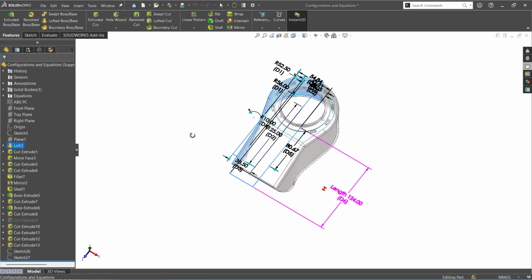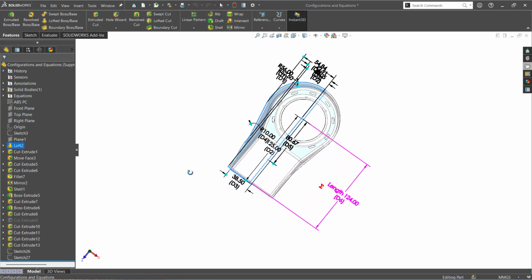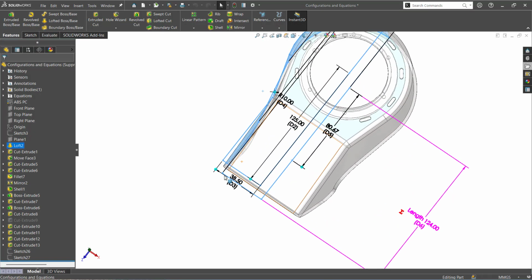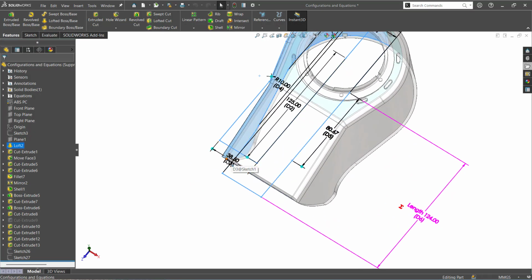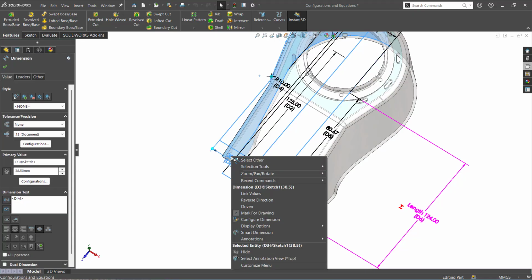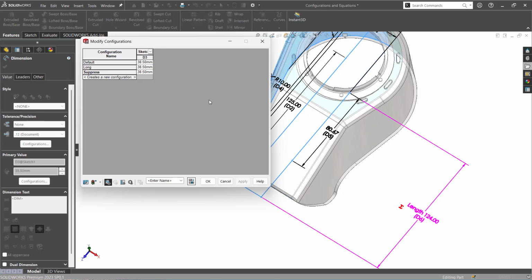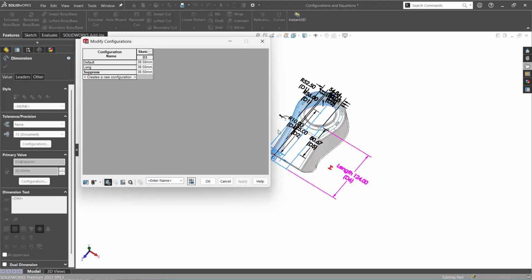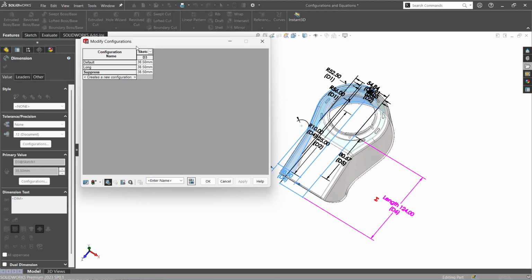What dimension could we change? Let's try to change this. What you can do is simply right click on the dimension and choose configure dimension. If you do it, it will automatically have that value here. The only disadvantage of this table is that if I close it and reopen it, it won't show all these again. You need to select manually.